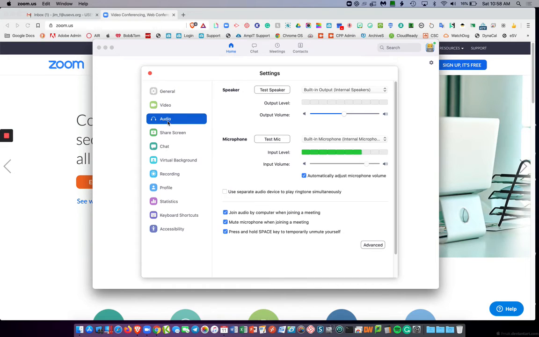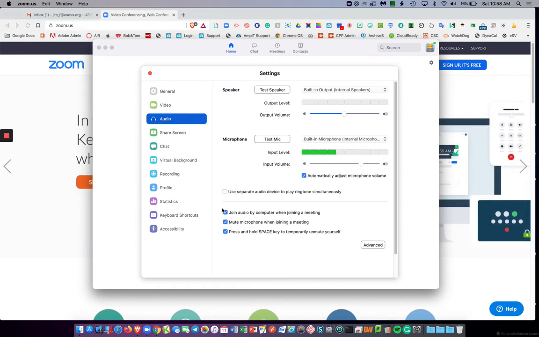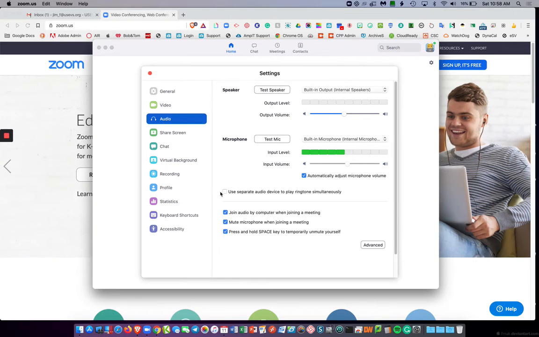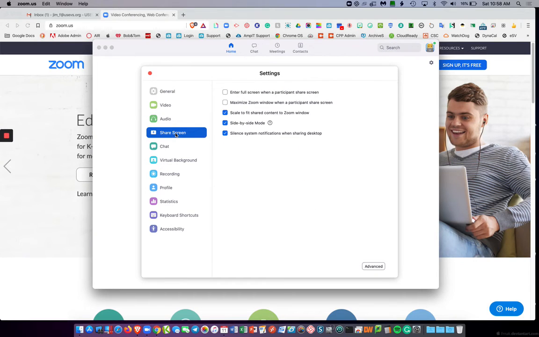Audio, there's not too many things here to check on except, again, do you want your audio on when you join? Do you want it to be muted? Those are some choices when you start your meetings of how you want your interaction to be.